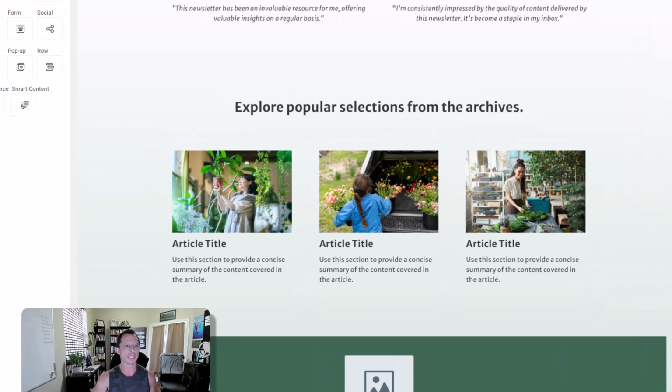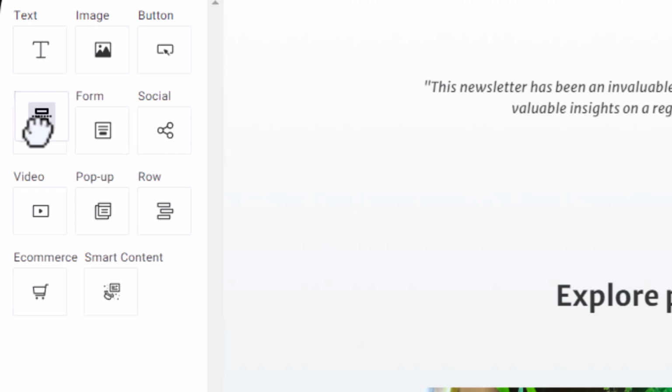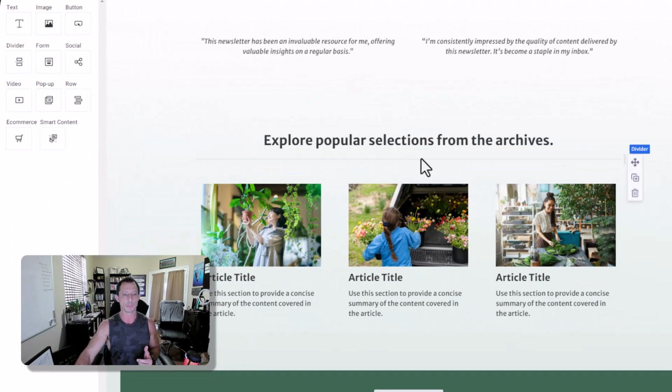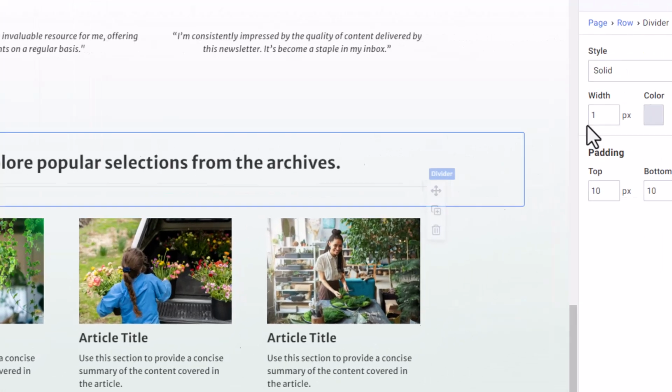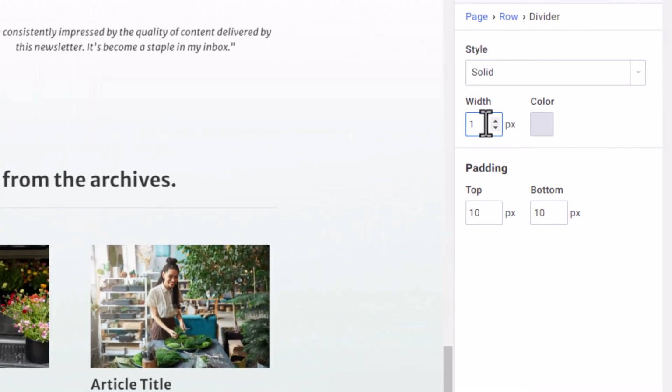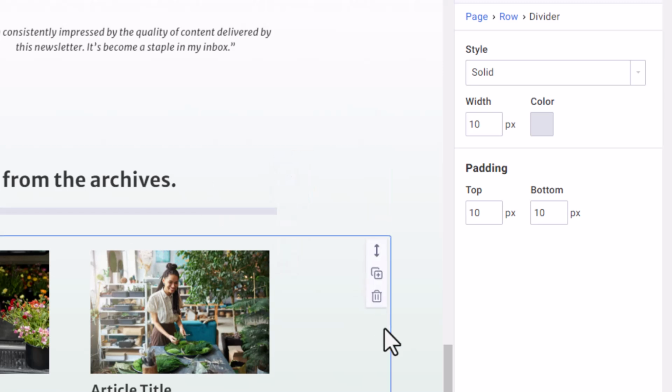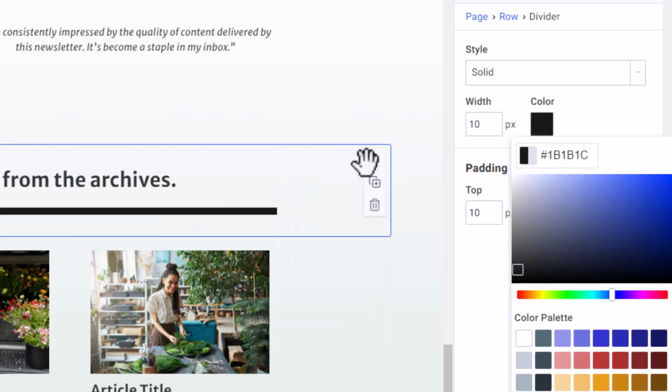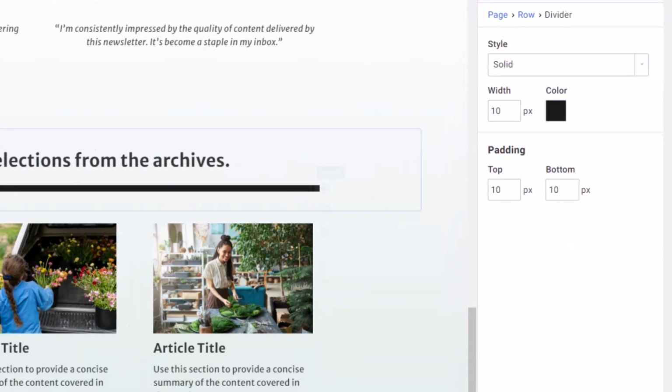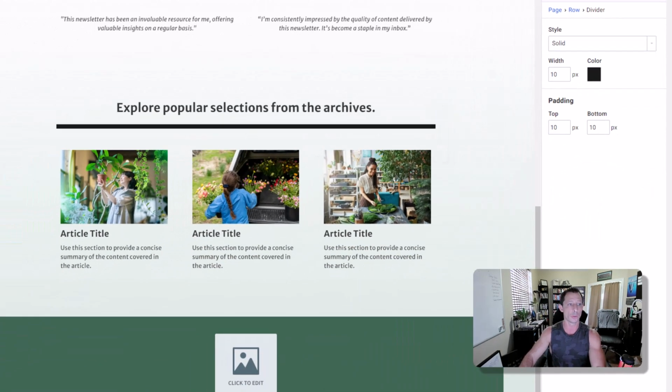You can also put a divider. You can see right here it says divider. If you drag this over, bam, it just put this little line. And this line can also be changed. If you click on the line, go over here, you can change the width. Let's make this a 10 instead of a 1. Bam, it just went thick. You can also change the color from gray to black. See how it just changed to black? So these dividers are really cool to be able to create separation and to kind of space things out on the page.